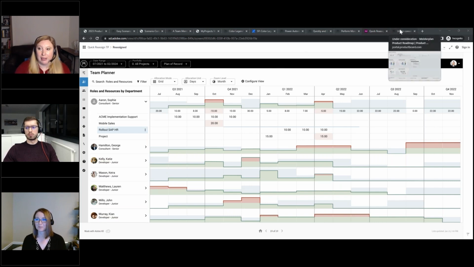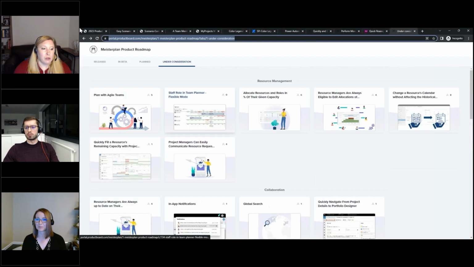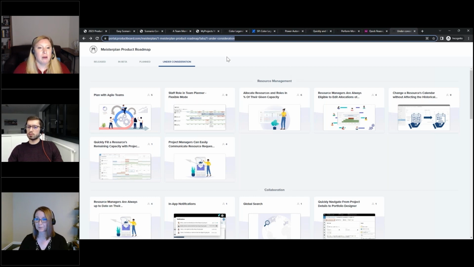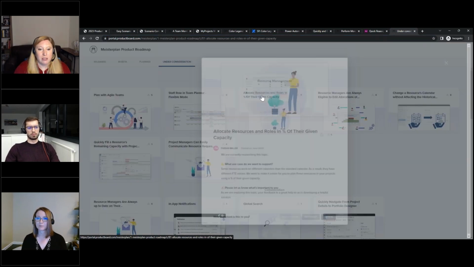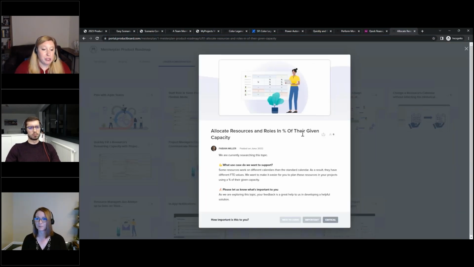What I also want to show you guys is our product roadmap. I don't know if you guys are familiar with this, but we have our under consideration tab here. This gives you a little bit of insight into what we're looking forward to working on in the next year. Some of these things I can tell you we are for sure going to be working on, for instance, allocating resources and roles as a percentage of their given capacity. So instead of allocating based on FTE values, you'll be able to say, okay, I want to take 20% of the capacity that so-and-so has and allocate it to this project. So that's one thing that's coming.